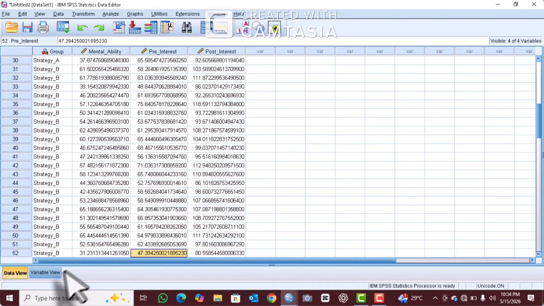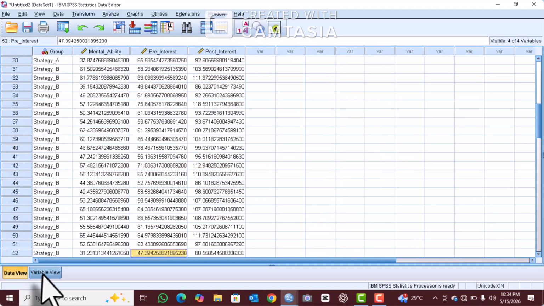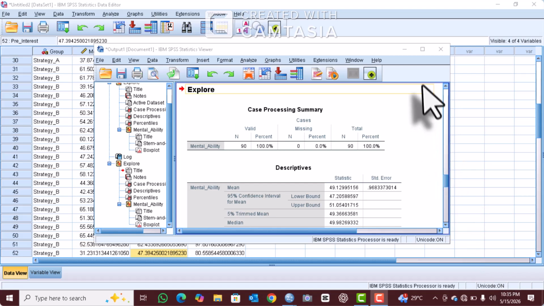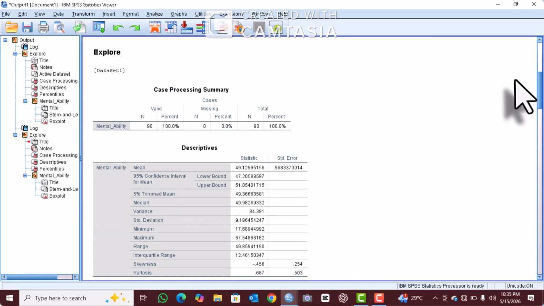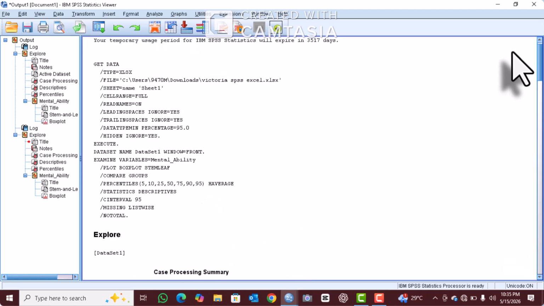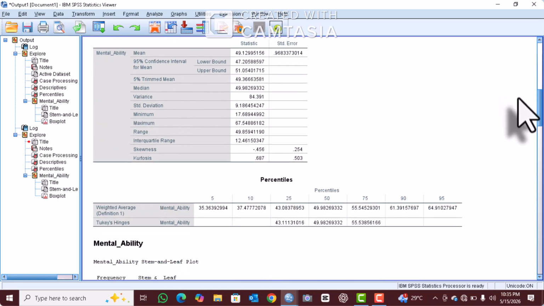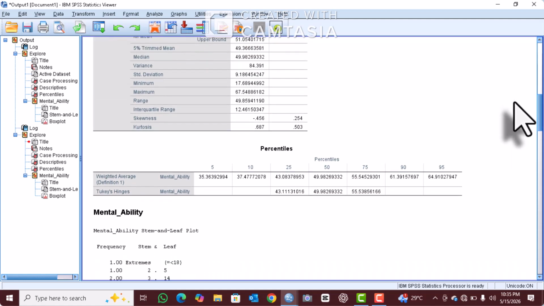Let me just try and maximize it so that you see it better. So this is what the results look like. We have the case processing summary, the descriptives, mental ability, but what we are majorly concerned about here is the percentile.